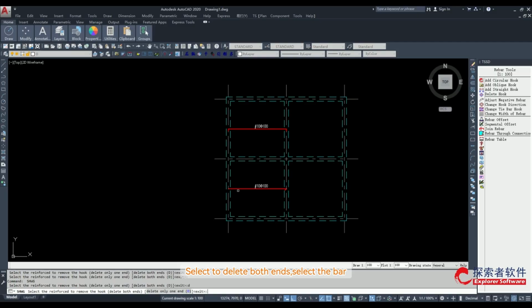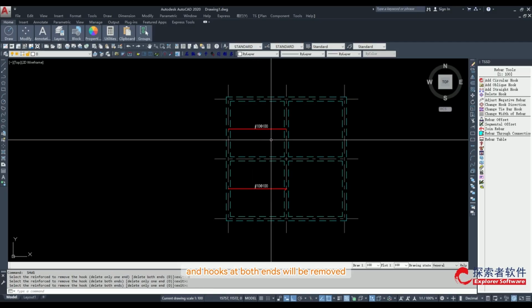Select to delete both ends. Select the bar, and hooks at both ends will be removed. Rebar hook deletion completed.